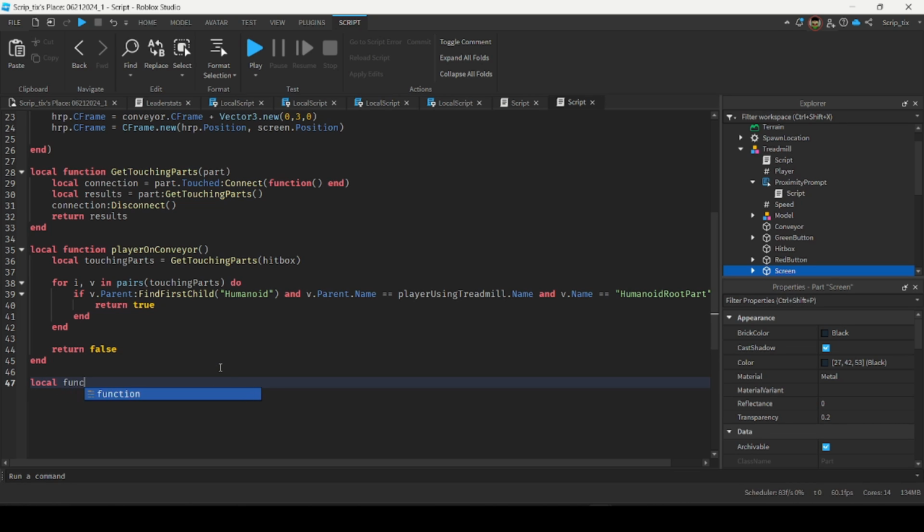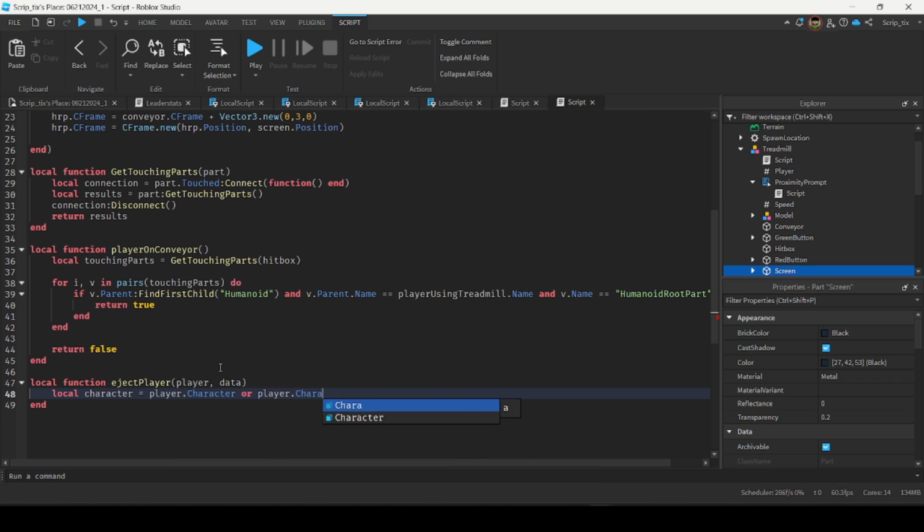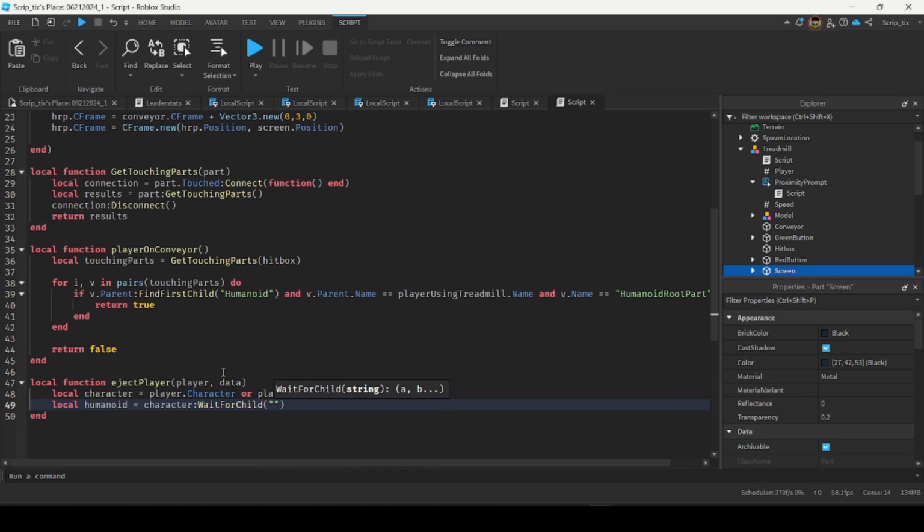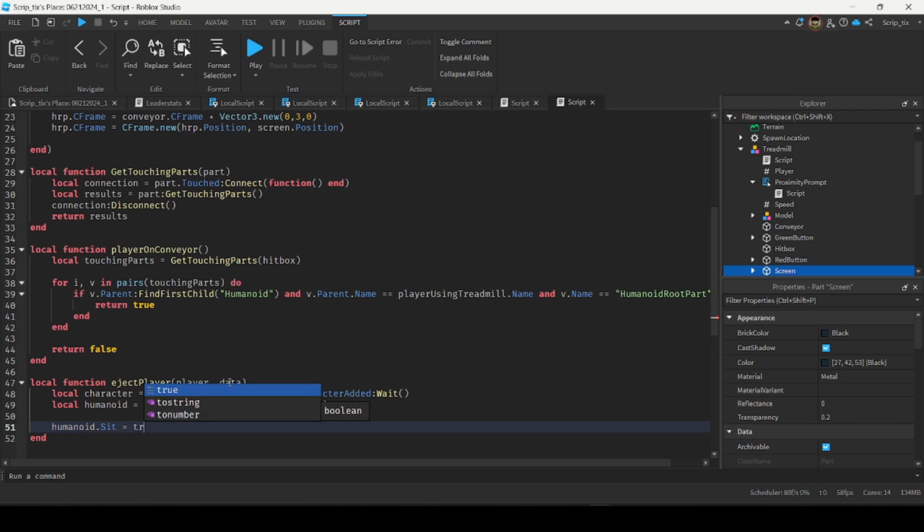The last function we're going to create is a function to eject the player from the treadmill. It'll take in two parameters, player and data. We're going to get the character by doing local character equals player.character or player.character added weight. We're going to get the humanoid by doing character:WaitForChild("Humanoid"). We're going to make the character ragdoll, so we're going to make them sit.